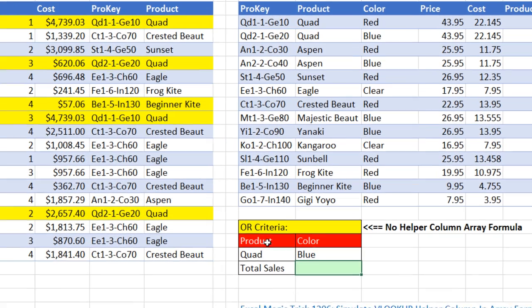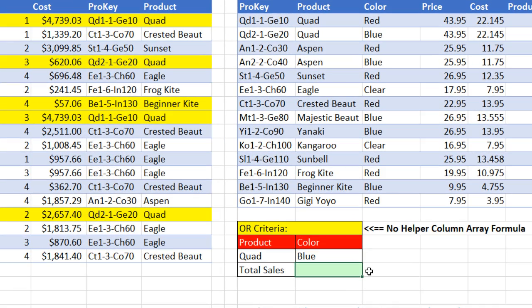Now, if we're going to build a formula here to run an OR logical test on 2 columns, well, we only have one of the columns here. So in our formula down here, we're going to have to simulate that helper column with the colors that we created in our last example.